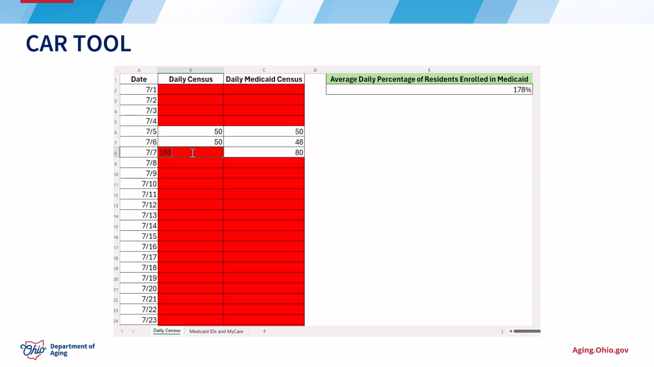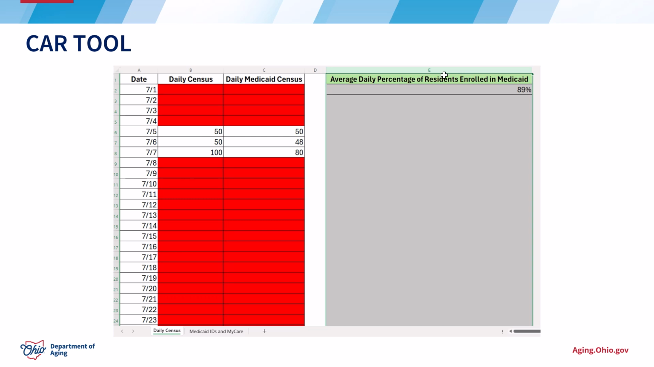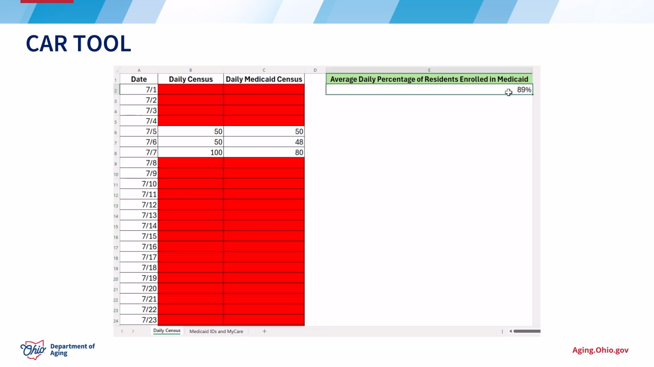So as you go through, you'll also note that these numbers are changing the number in column E, which is the average daily percentage of residents enrolled in Medicaid. This is going to essentially give you the answer to question number 3 in Section C about whether or not that 50% threshold is being met or not.